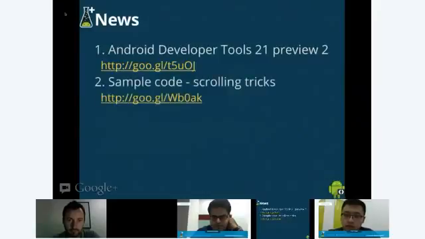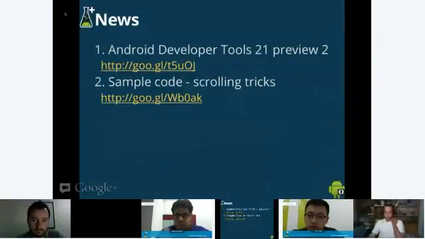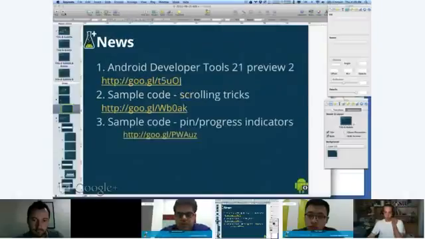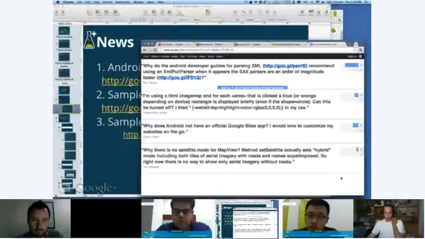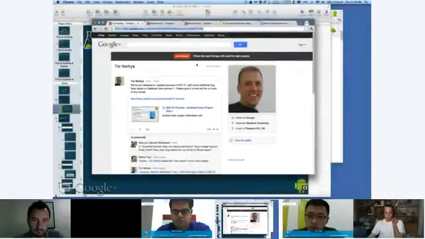The next one is that one of our team members has released some sample code for some scrolling tricks. So let me just bring that up. The ADT preview is up. Tor Norbye is one of the engineers that works on the SDK tools, and he's announced the availability of these tools on his Plus page.